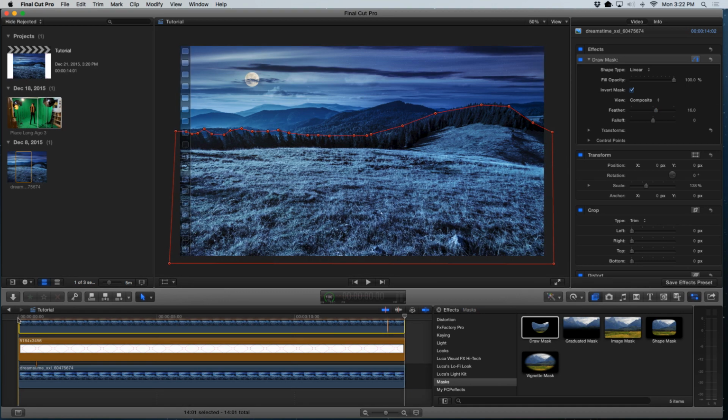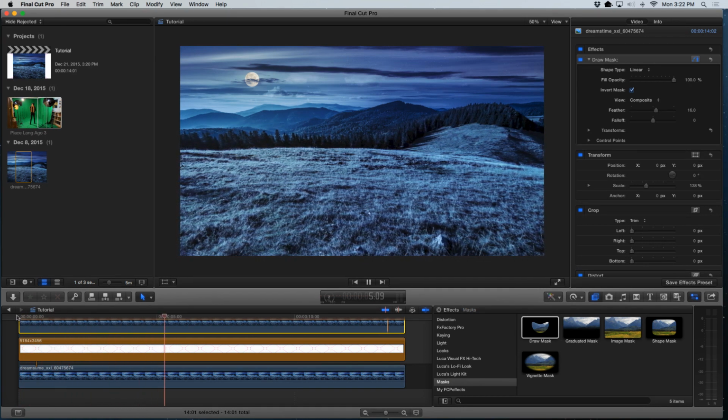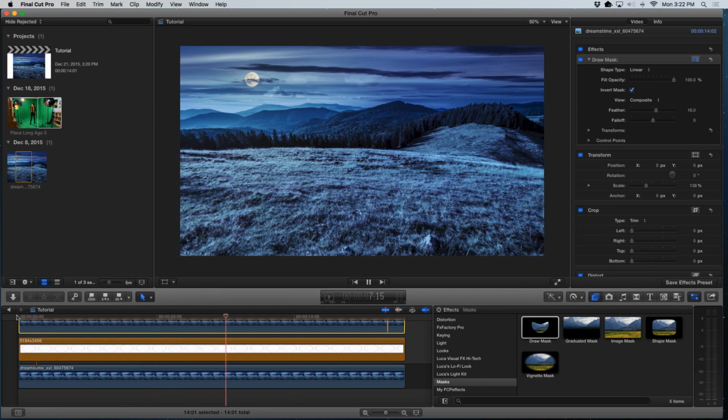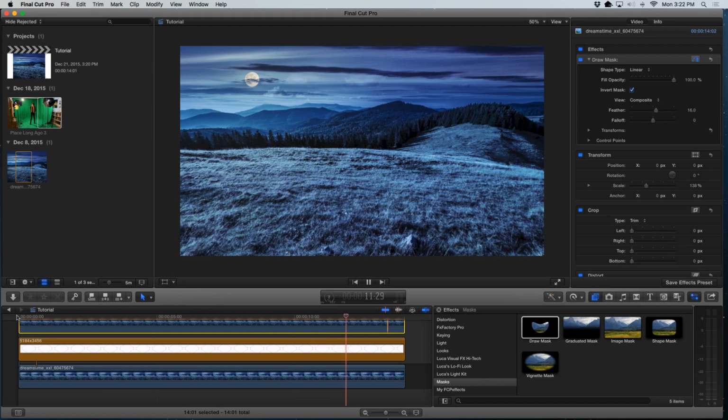And now what's going to happen, if you look, as we pan across, we can see that the stuff in the foreground is moving, and the back is staying the same, as parallaxing would.